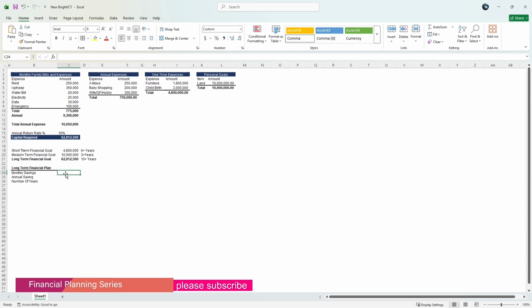Okay, so I don't know how much you're saving monthly. Let me just give, maybe you're saving 200,000 towards your long-term financial goal. You're supposed to divide your monthly savings into different categories. I have short-term, medium-term, and long-term. But here you're planning for the long-term. So let me say you are saving 200,000 for the long-term. So that means you shall get this times 12 to get your annual saving towards your long-term goal.